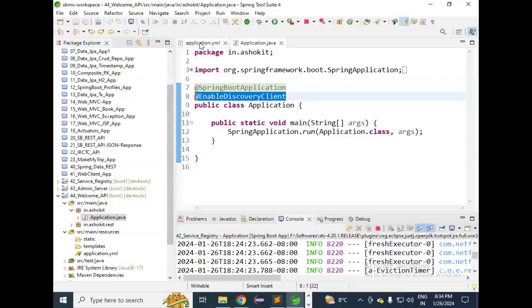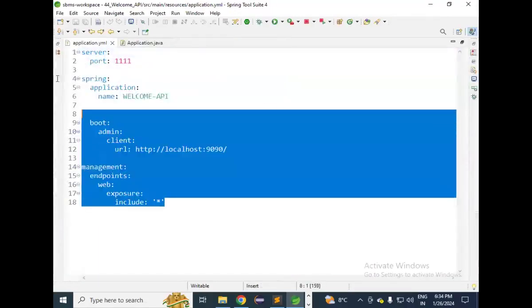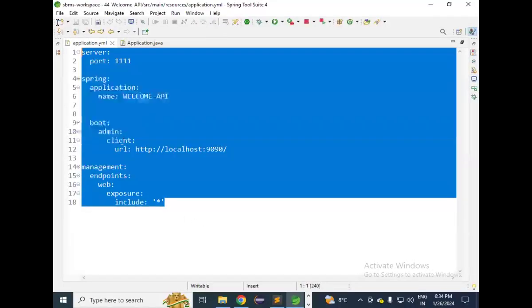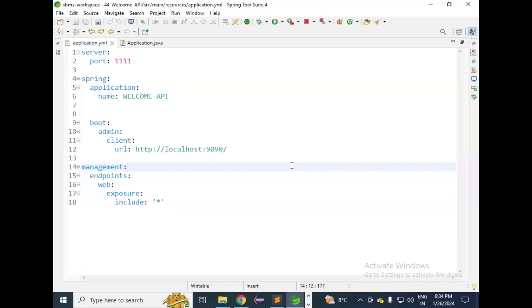Am I telling where the Eureka server is available, or not? In the YML, am I telling where Eureka is, or not? I am not telling where Eureka is. Why not? Because of the default port number. If I use the discovery client annotation, it will check for Eureka on 8761. Eureka is there on 8761, so it is auto registered. The client is automatically registering with Eureka.